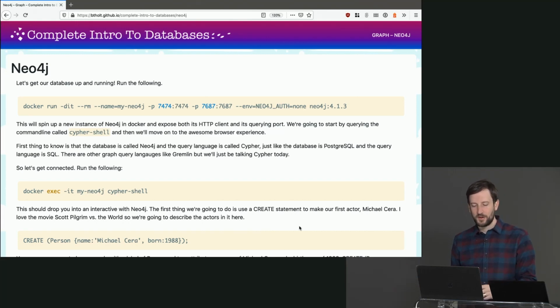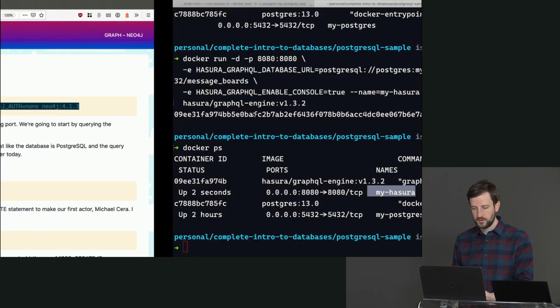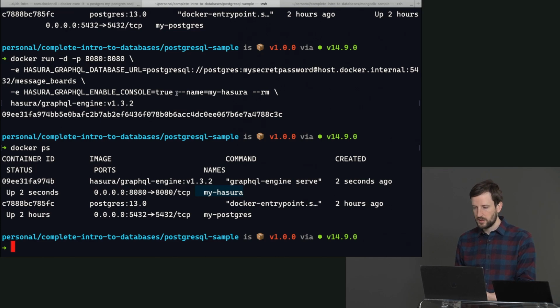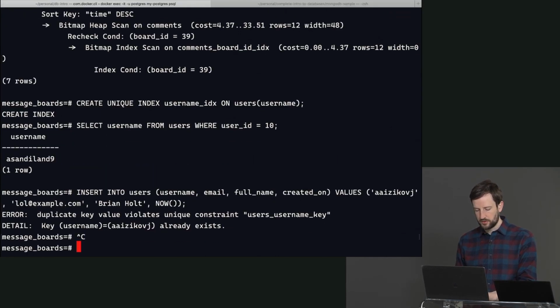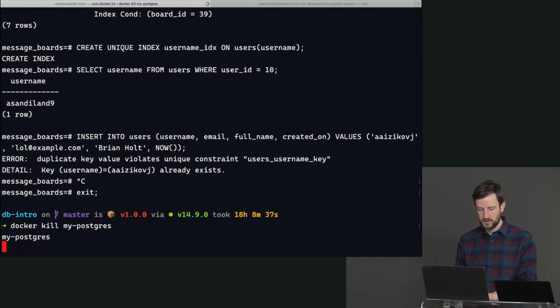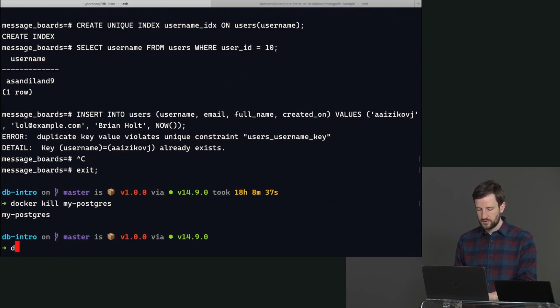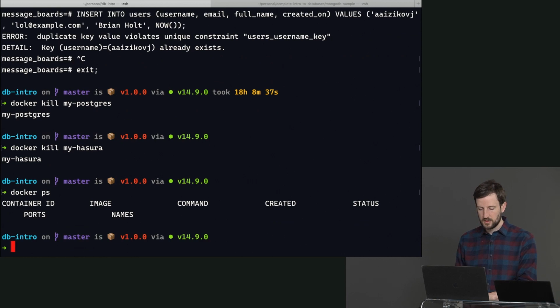Okay, so let's get our Neo4j up and running here. I got your Docker command here ready to go. We're going to hop into our command line. I'm going to shut down my Postgres here. Docker kill my Postgres. I think I have to kill my Hasura as well. Okay, I have nothing running.